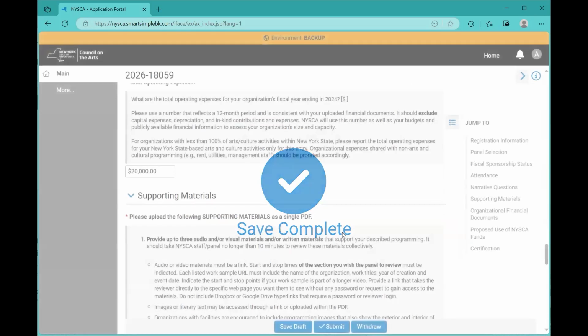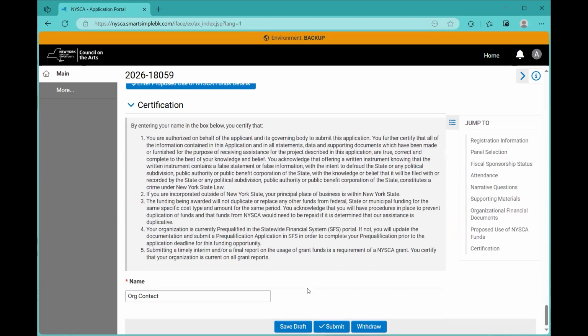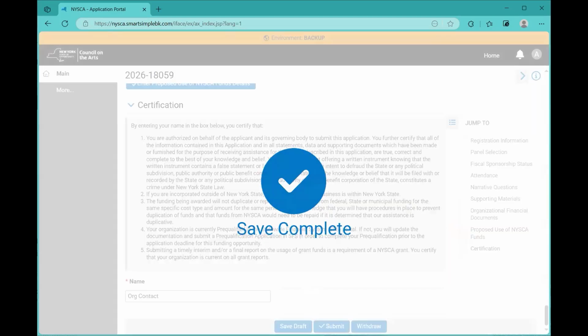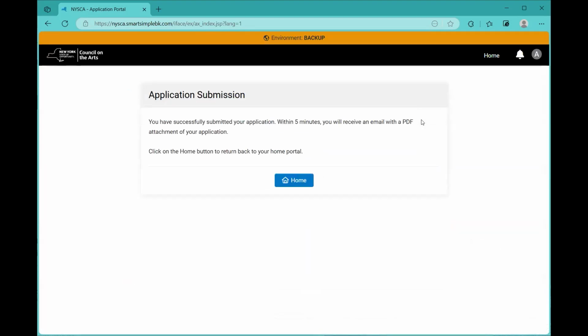After you submit, you will receive an email message from the application portal system acknowledging receipt of your application. It will also include a PDF copy of your submitted application. You can always view a PDF of your application by going to your homepage and clicking on Submitted. Once your application is in submitted status, it cannot be edited by you directly. To unsubmit and edit your application, you must email help@arts.ny.gov prior to the application deadline.